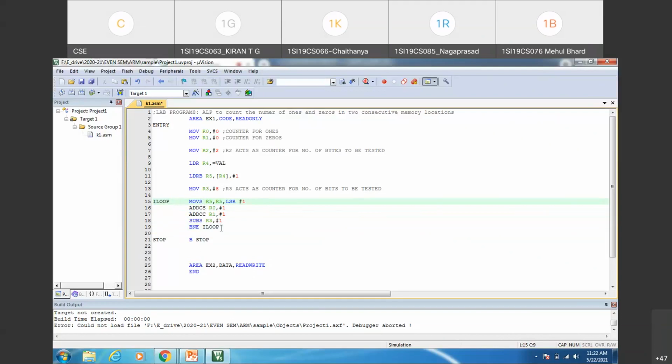After 8 iterations, you can see R3 content will become 0 and the inner loop gets terminated and 1 byte has been processed. So how to indicate 1 byte has been processed? How to update the outer loop counter? Once the inner loop terminates, what are the statements I have to write? Which is the outer loop counter? How many bytes are to be tested? It is 2 bytes, which is in which register? R2, right? So just write SUBS R2, comma hash 1. Decrement that outer loop counter. Again use the BNE instruction, BNE O loop.